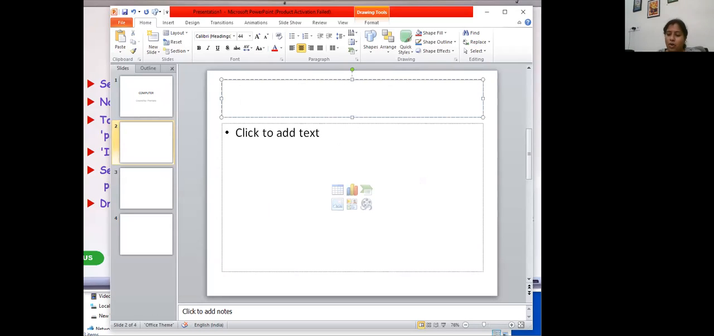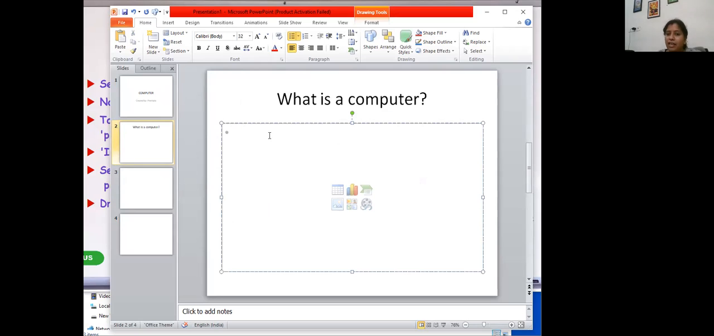Wait, here I'll say, what is a computer? Question mark. And I can just write, computer is an electronic machine. Simple. We'll keep it as simple as possible.